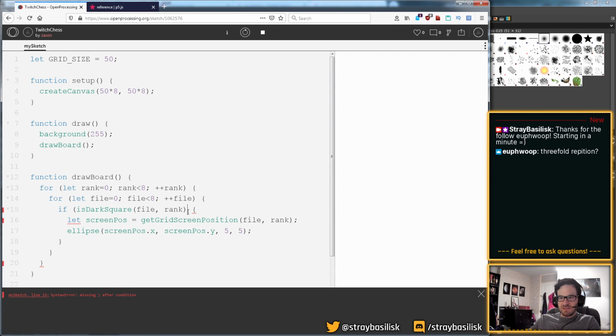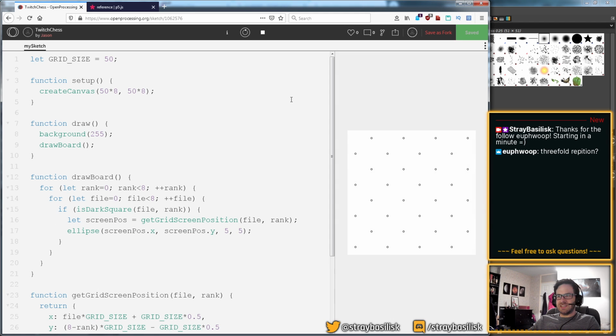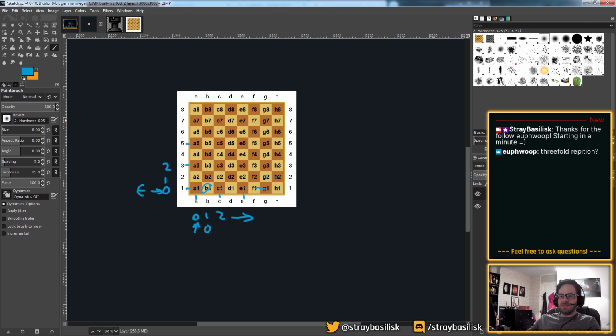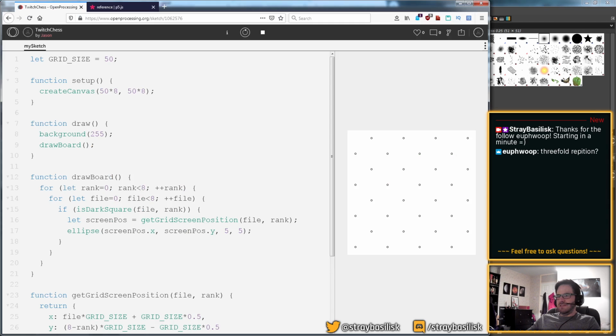Oh, I'm missing a bracket. That's what it's complaining about. It was giving me a weird obscure error there, which often happens because a bracket is missing. Okay, this looks to match to me, because you've got the dark square in the bottom left and the top right. It looks like we have replicated that pattern.